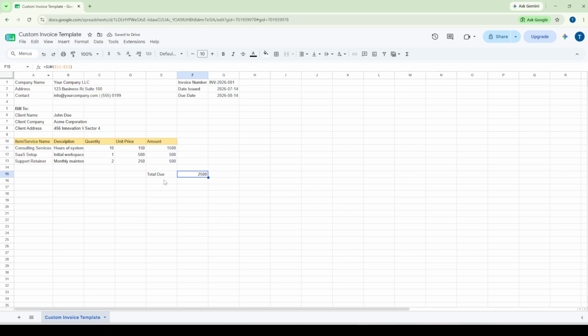Click on cell E15, type an equals sign, then click on C15, type an asterisk for multiplication, then click on D15 and hit enter. This formula multiplies the quantity by the unit price, and it will automatically calculate the total for that line. Once you've done it for the first row, you can click and drag that formula down to the rows below so it applies to every new item you add. This automation is what saves you time and eliminates math errors.